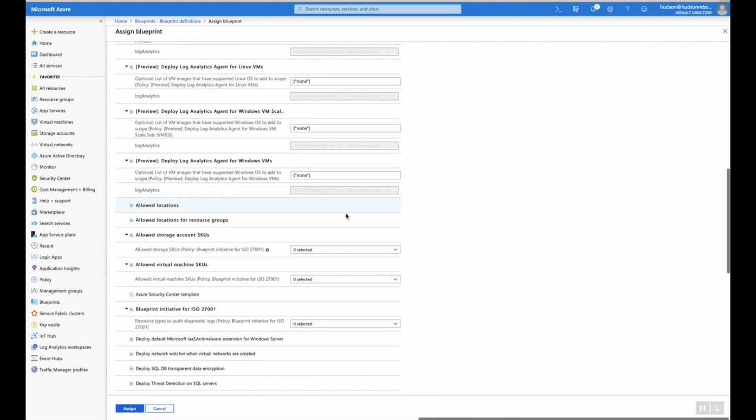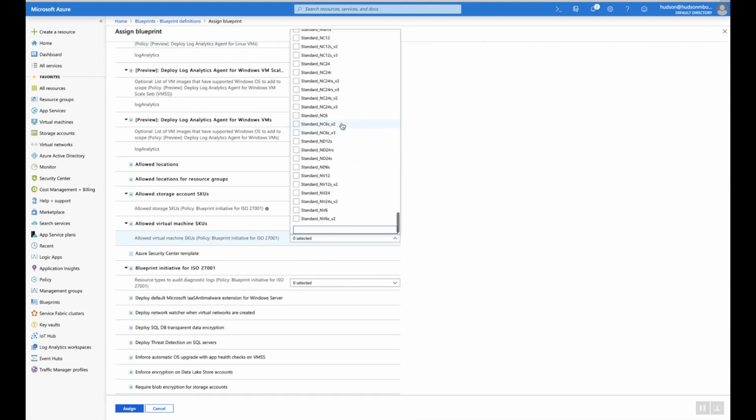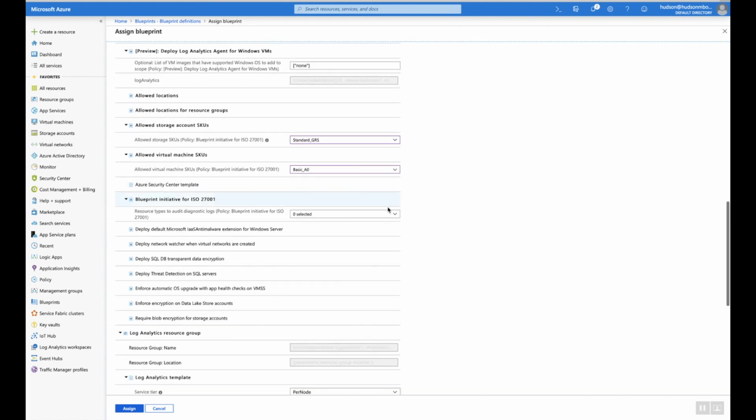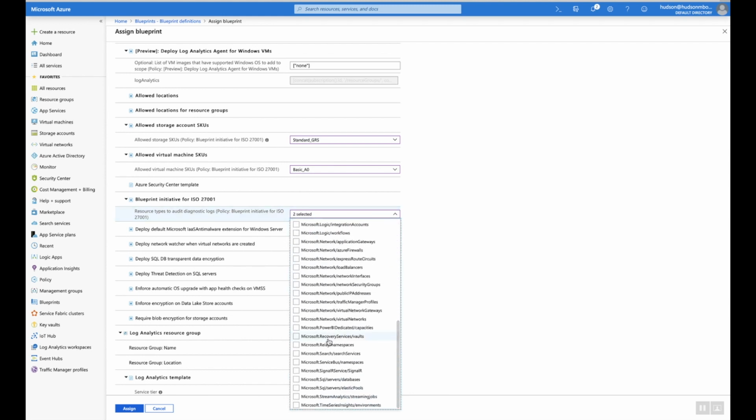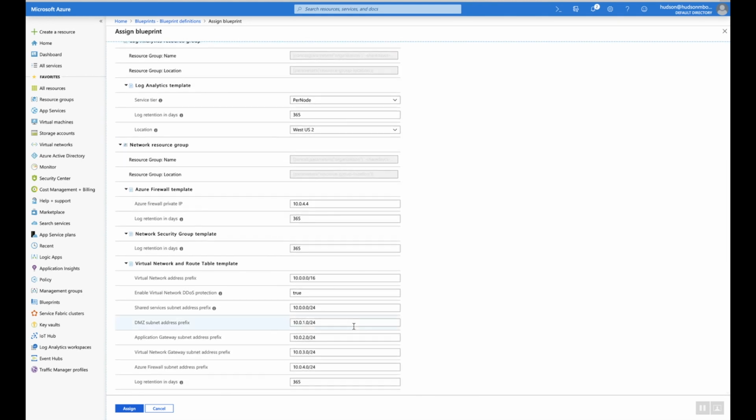I'll leave the other parameters the same. Specify stock keeping unit. Again, I cannot specify the allowed locations. That's fine. I'll specify a stock keeping unit for my virtual machine resource, and leave the other parameters the same. So as you notice, I do not have the jump box artifacts or the Active Directory artifacts, which is okay by me. I'll click Assign. And again, my assignment fails, but that's fine.